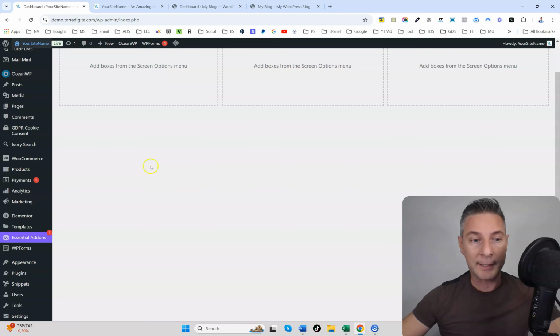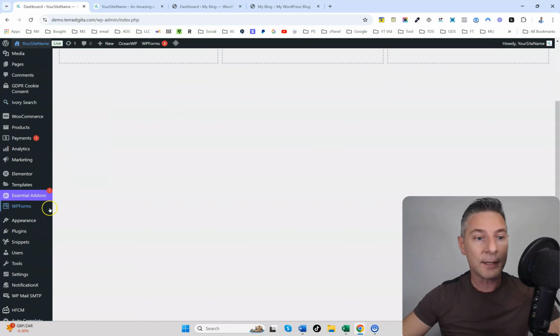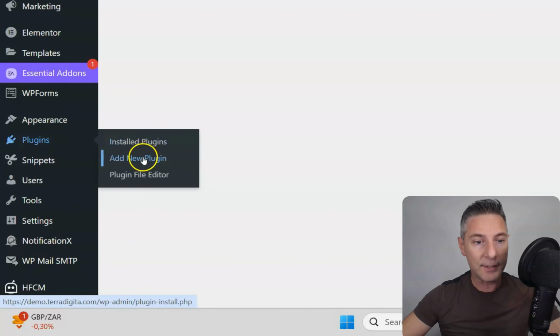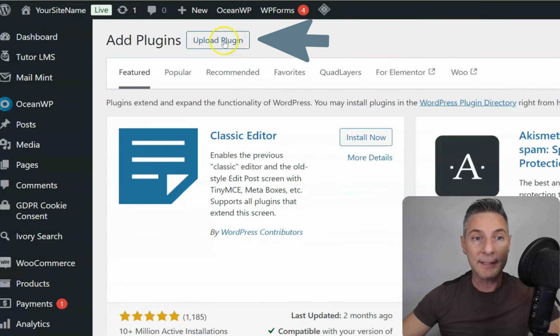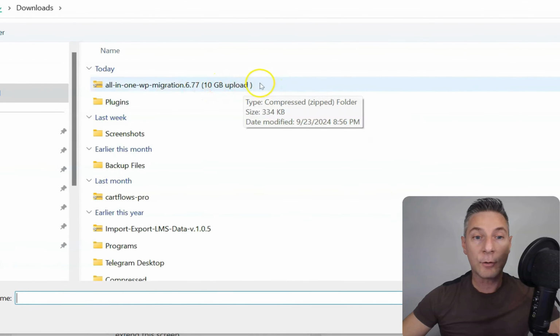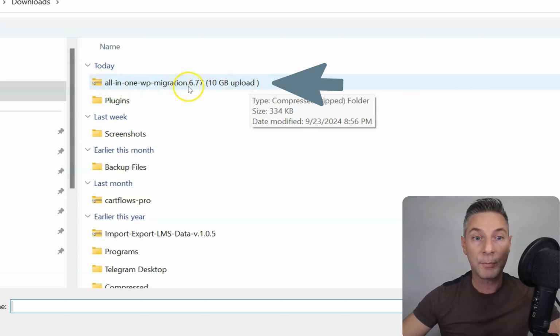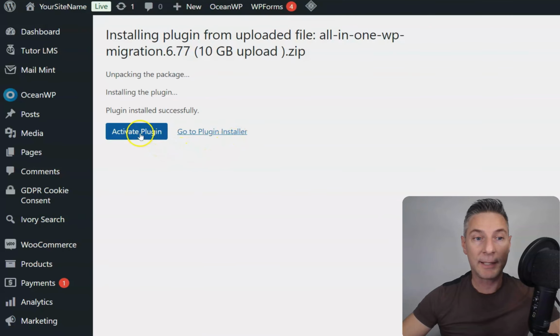All right, let's go to the plugins here. I am on the website which I want to move to the new domain. All right, I have to install the plugin. I go to plugins and then I click add new plugin. And then I click upload plugin, then choose file, and then I will upload the plugin from my computer. It is called All-in-One WP Migration. It is version 6.77, and here it says that it has a 10 gigabyte upload limit. Okay, I click this, and then I click install now, and then I click activate plugin.